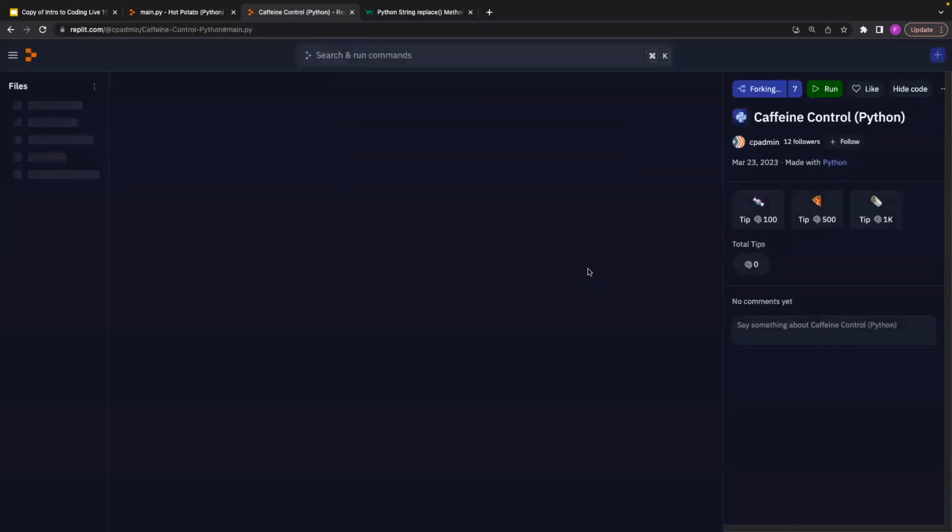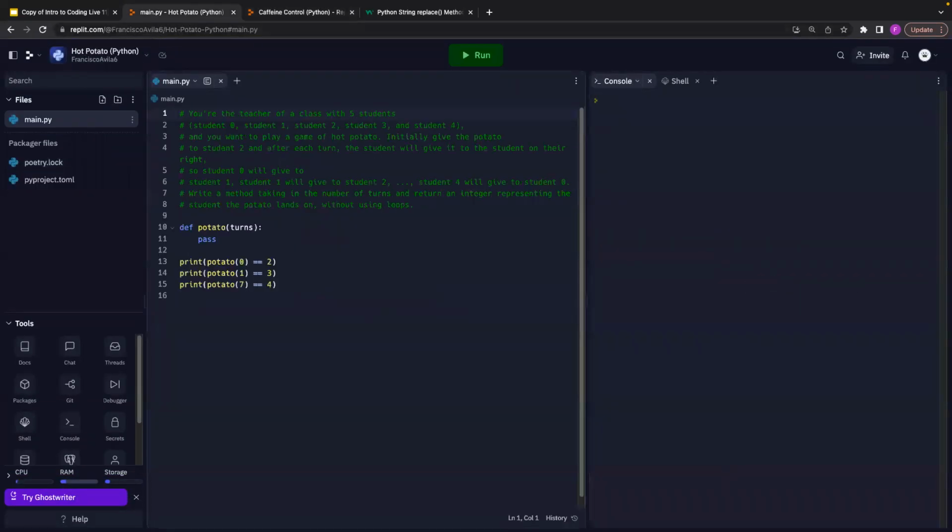Let's fork it over. Okay, and this one's yours, Noel. This one I just did answer equals, in parentheses, turns + 2, and then outside, the percentage sign, I forgot the name of it. Modulo, yeah. 5. And then just return answer.